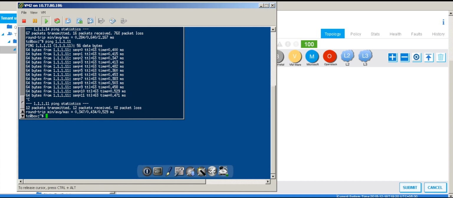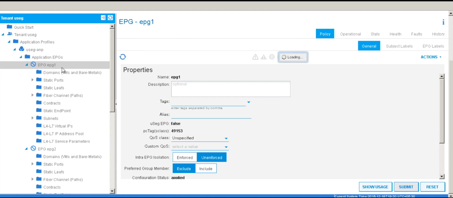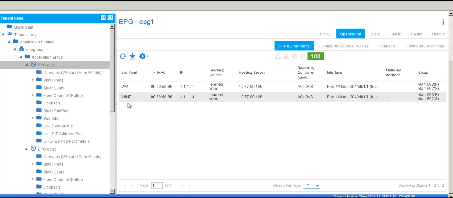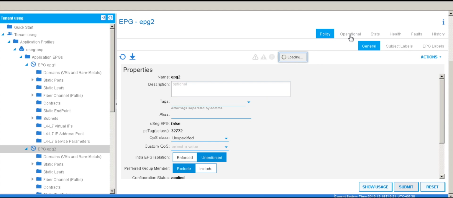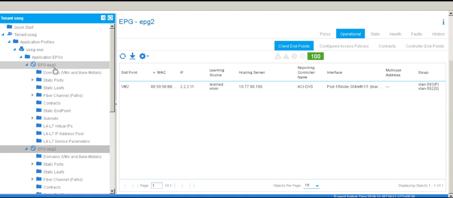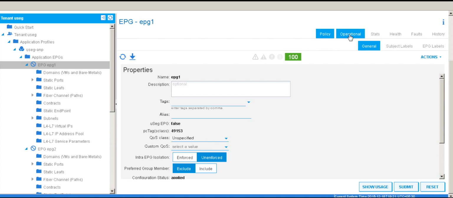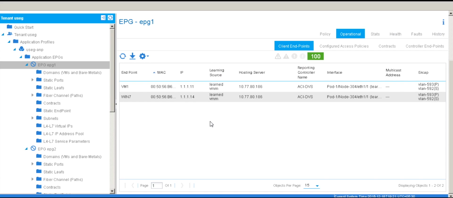The second level of segmentation that ACI offers is something called Intra-EPG isolation. So let's first quickly check that within EPG1 there is a VM1 endpoint and a Win7 endpoint, 1.1.11 and 1.1.14, whereas in EPG2 we can identify a workload which is 2.2.11, which was VM2. The second level of isolation that I talked about was intra-EPG isolation. So let's quickly do that.